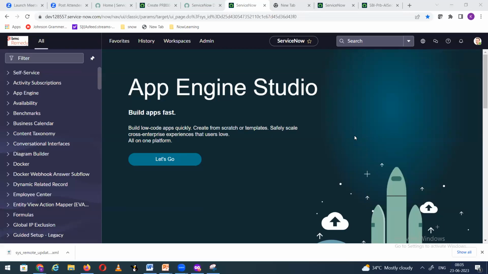Yes. So yesterday we discussed how to move the functionality from one instance to another instance using local update sets, and moving the functionality with the XML. Today we are going to discuss how to move the functionality using the local update sets with the other method called update sources.